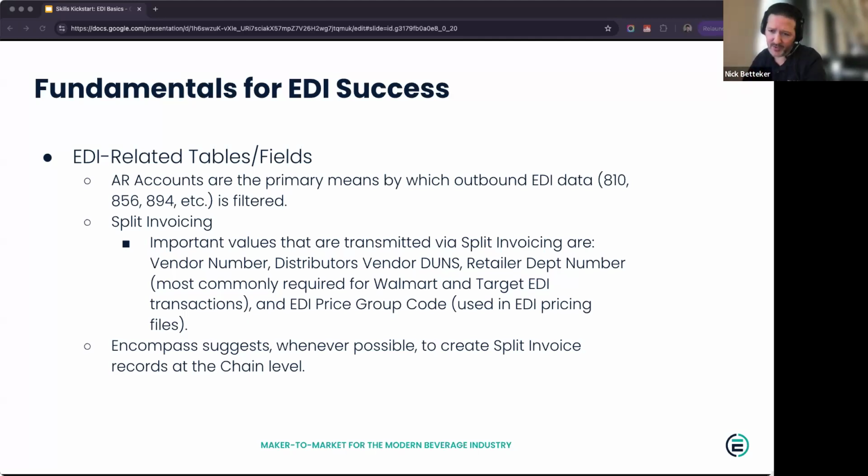Retailer department number is another big one, used a lot by Walmart to differentiate between their non-alcohol department and their alcohol department. And then the EDI price group code, used mostly by 7-Eleven. Again, this is for EDI pricing files, stuff like the 832 pricing catalog. And one final note here is we suggest whenever possible to create split invoice records at the chain level. That way, whenever you add new customers to that chain, those split invoice records will automatically apply to that customer. You won't have to make new split invoice records each time a new customer is added.